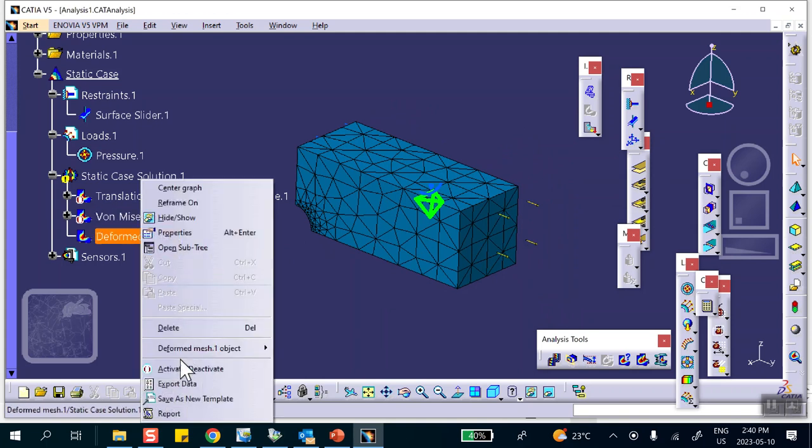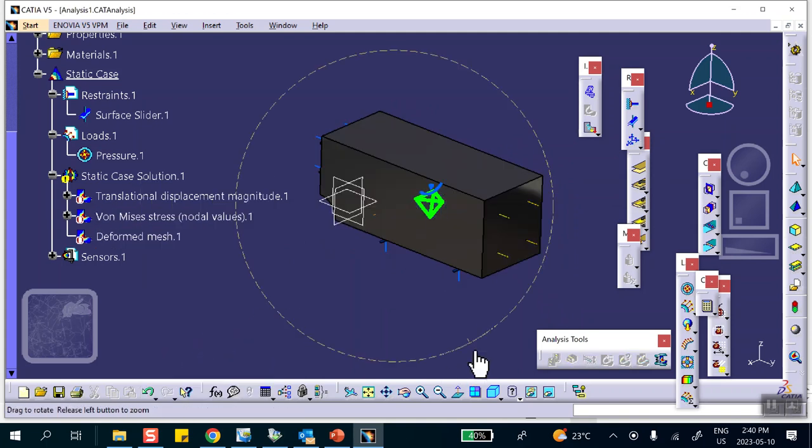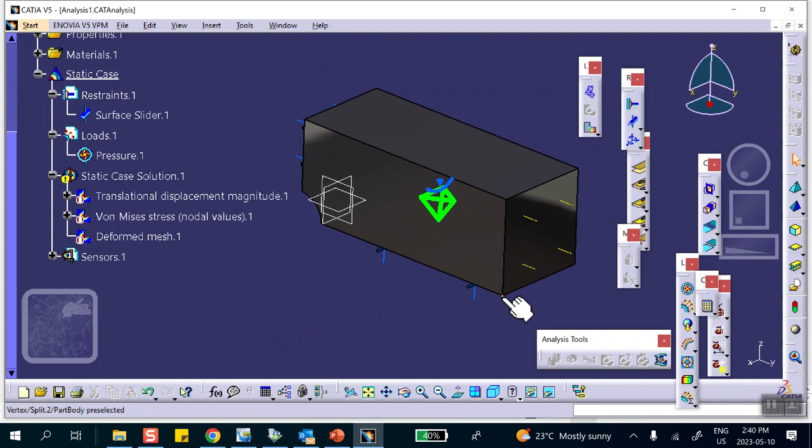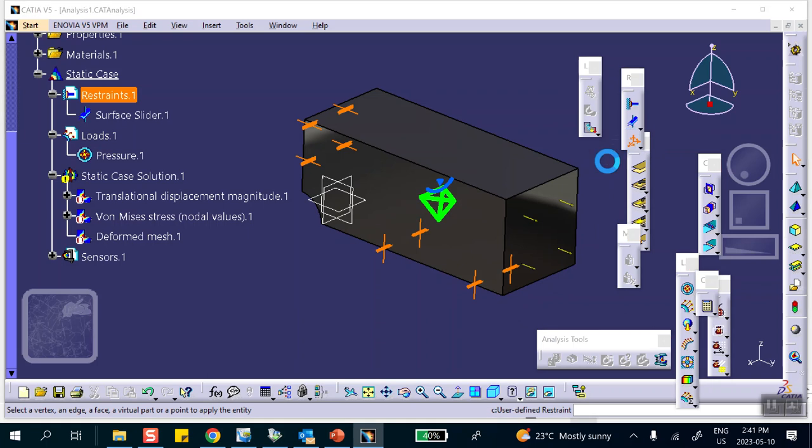First of all, deactivate this. I want to say one of these points should be stopped from moving in the X direction. Now, clamp, we know what it is. Clamp means in all three directions, it should be stopped. Well, that's not the case. I'm stretching this, so I want it to move. Surface slider, we know where it is. It's this bottom one, which is called user-defined restraint.